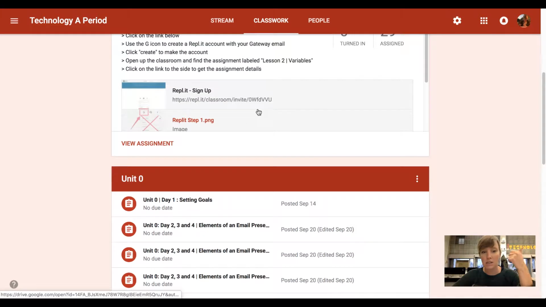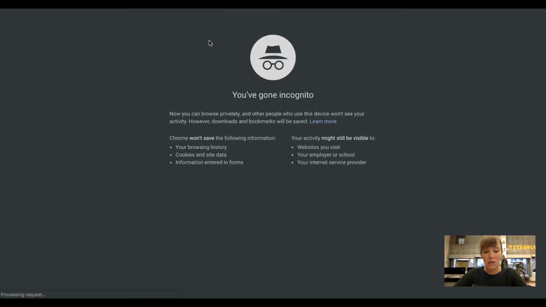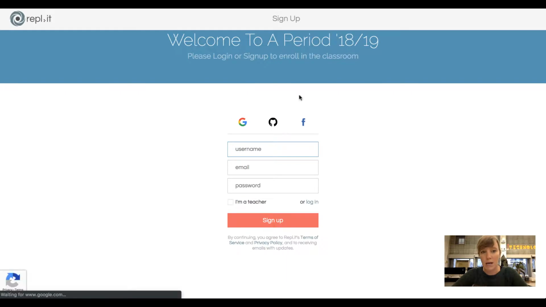So click into the practice, and you're going to click on this link right here, and it's going to open up a new window that asks you to create an account. I'm going to show you what that looks like in an incognito window, because otherwise it's just going to log me right into my account. So your screen is going to look like this.